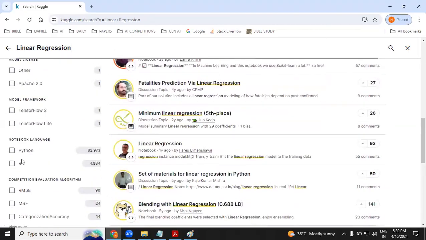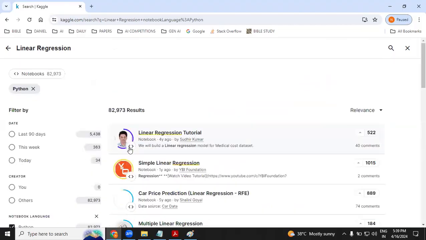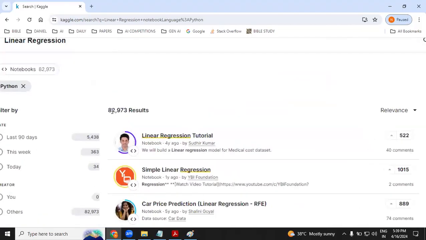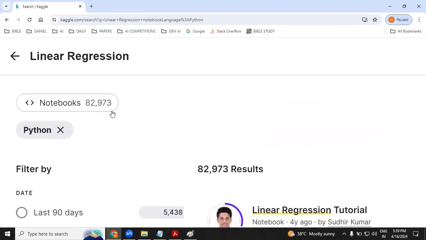Kaggle, that I can recommend you. Click on Python. Oh my God, 82,000 examples, man. 82,000. This is not a joke actually. Regarding what exactly? Linear regression.